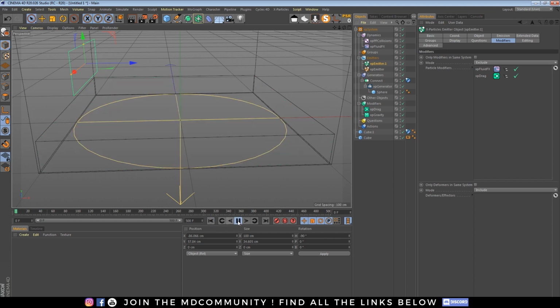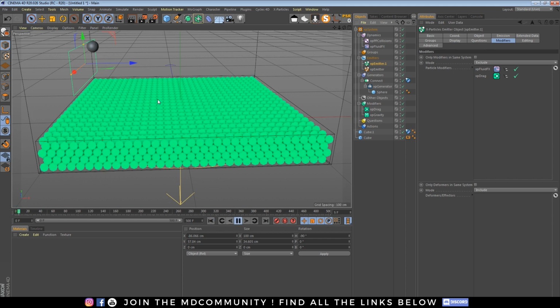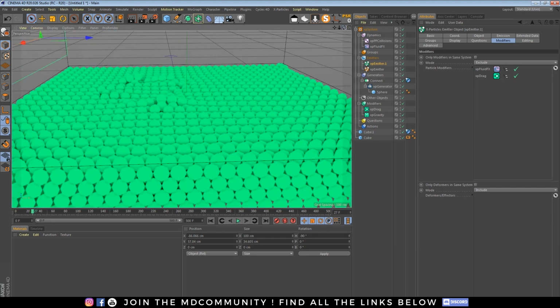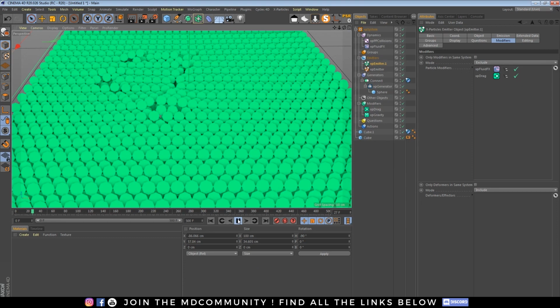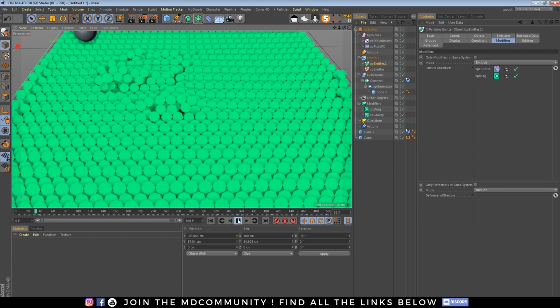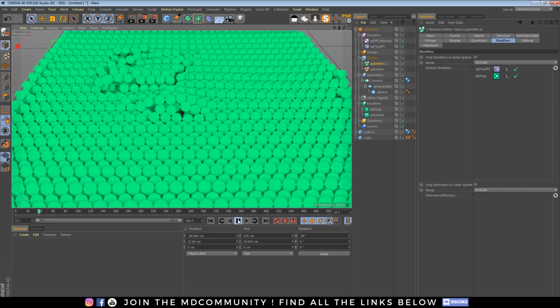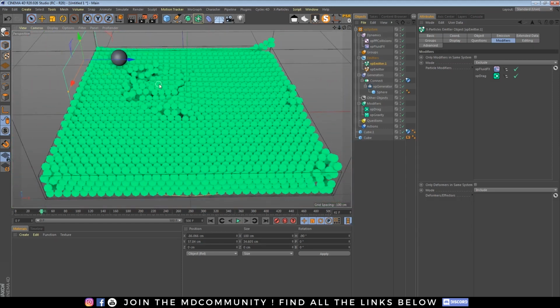So let's have a look here. That should react differently now. And that's it. It starts to have more interaction with our particle here, and that basically is the effect. What we will do is make our ball bigger so that they don't disappear inside these.